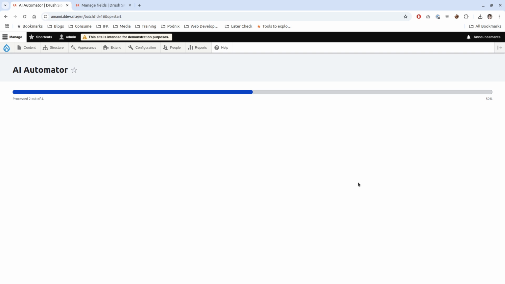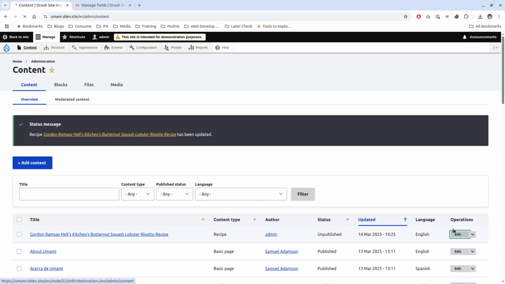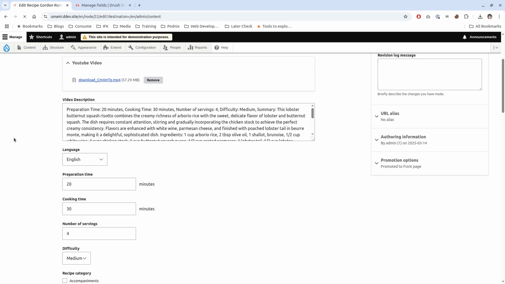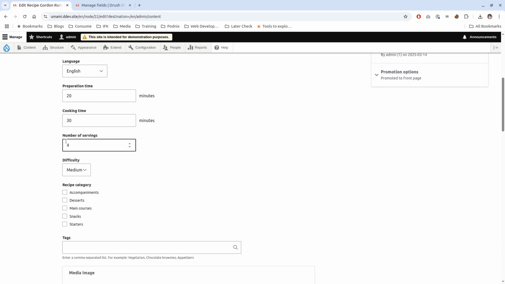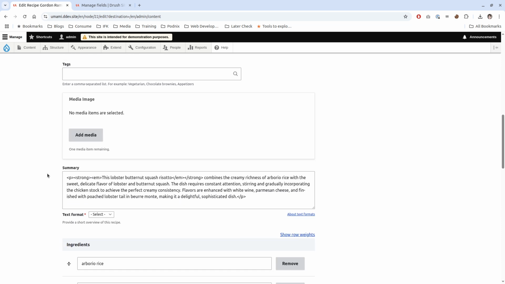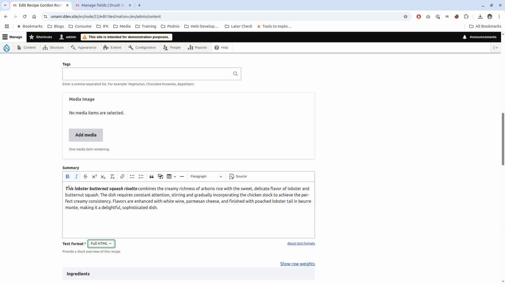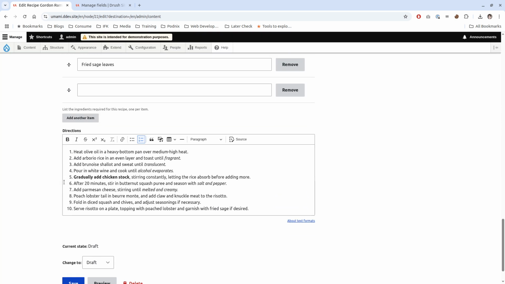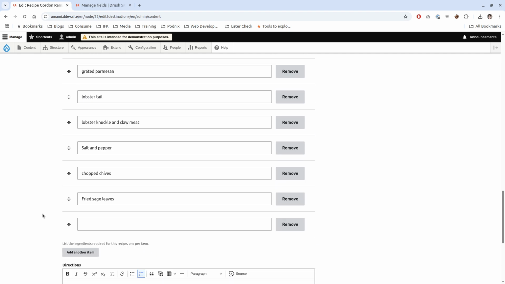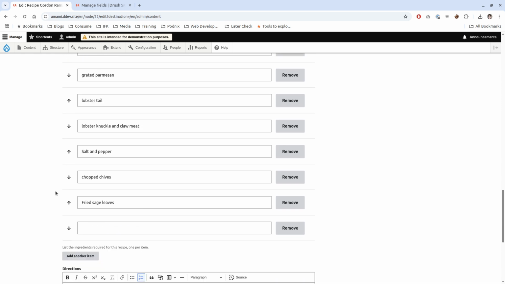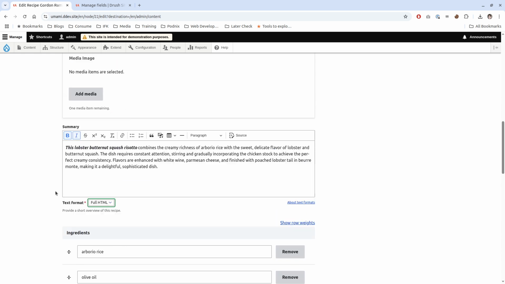That doesn't sound like enough. Didn't we change more than 4? Let's see. I might have missed something, or I might have set something to not batch by mistake. See if there is something not added there. So we have preparation time, cooking time, number of servings, difficulty. We have a summary. Oh, did I forget to set that it should be full HTML probably? That worked here. And it has filled out also the ingredients there.